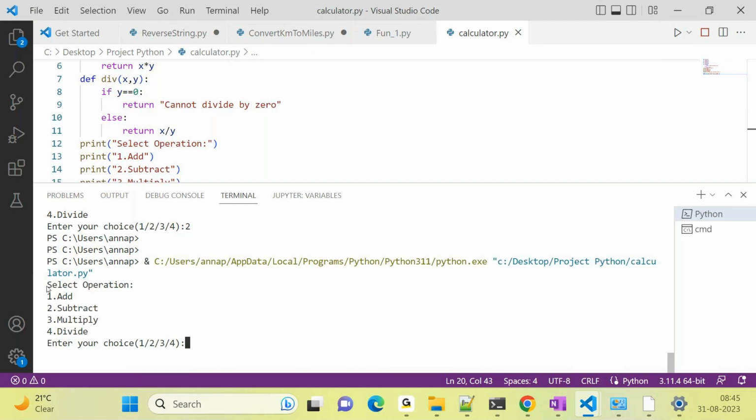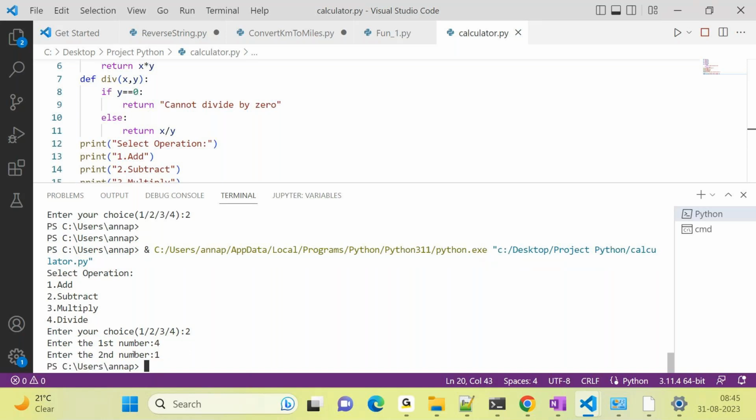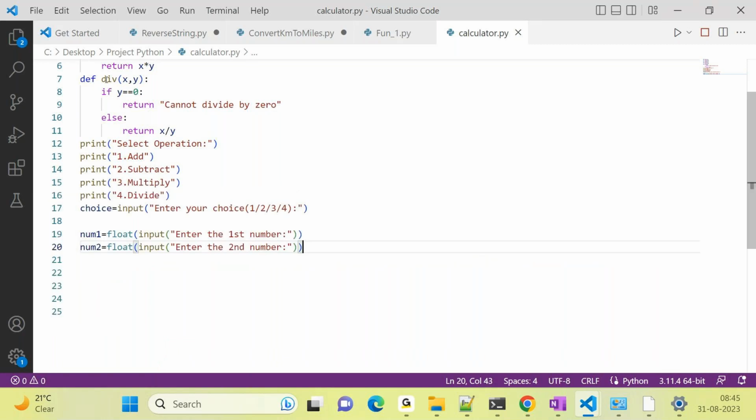So it is telling select operation: add, subtract, multiply, divide. I'm going to choose subtract, and then it is asking me to enter the first number, and let me give 4, and then it is asking me to give the second number, let me give 1. But I didn't get the output yet because we are not calling the function and we are not printing the output of the function anywhere, right? Now let's build a logic for that.